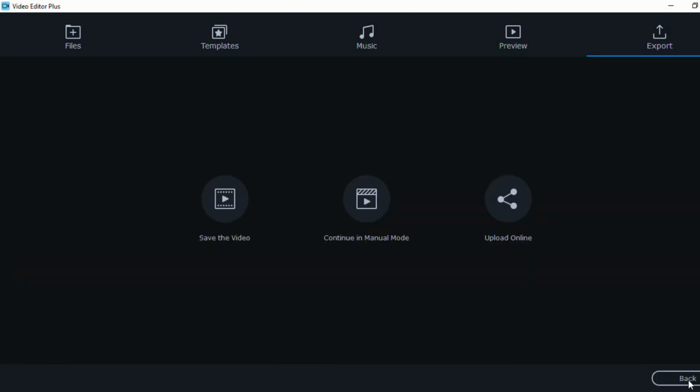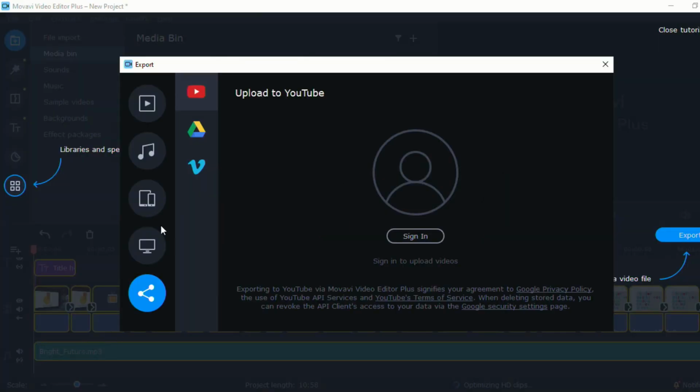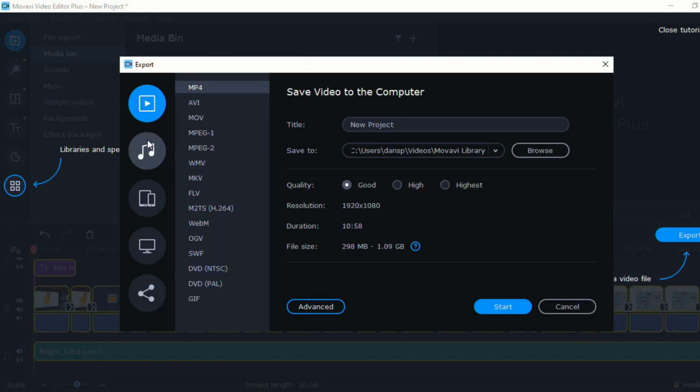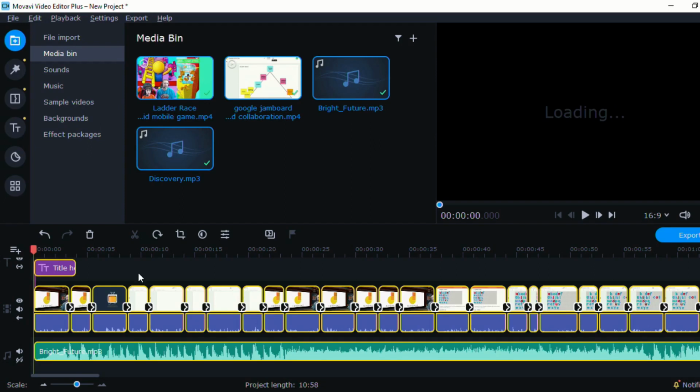We'll click Next. And now you can just simply save the video, or you can continue in manual mode. So if you want to go and make some more tweaks to your video, you can do that as well, or you can upload online. So if you choose to upload, Movavi will allow you to upload directly to YouTube or right to your Google Drive, which is nice if you're a teacher who uses Google Classroom. You can also save the file directly to your computer, or as I mentioned, if you'd like to edit it manually, Movavi will take your video file and put it in the manual editor.